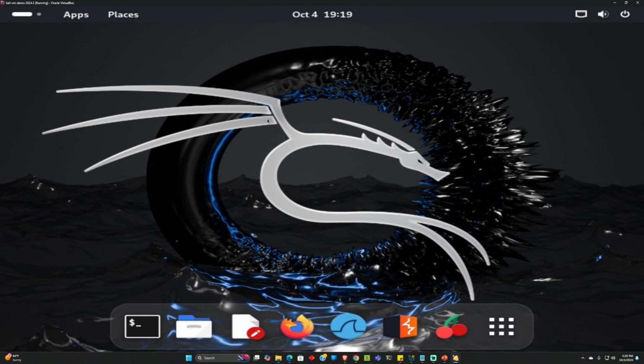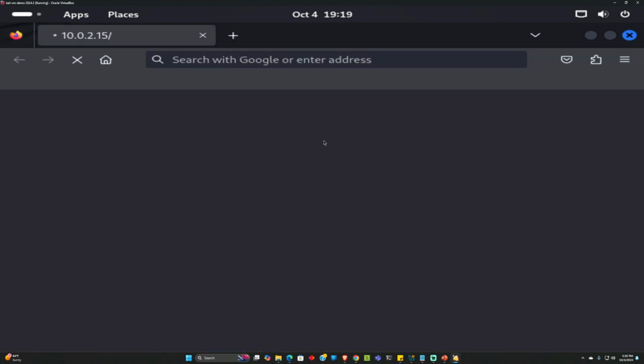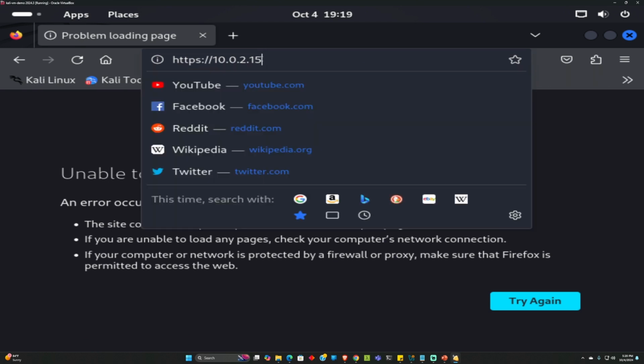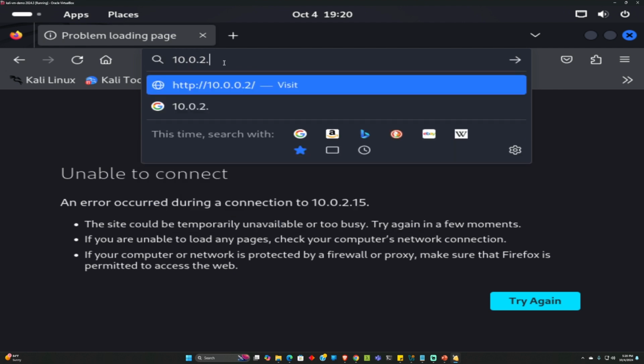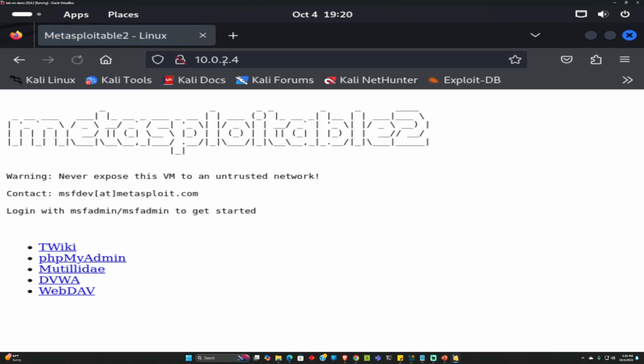Okay, once we are up, we should be able to open the Metasploitable 2 instance here. So I'm going to go to that IP address I got from the ifconfig 2.4, and success, we got Metasploitable 2 up and running. Nice.